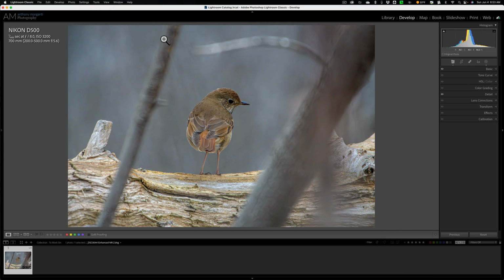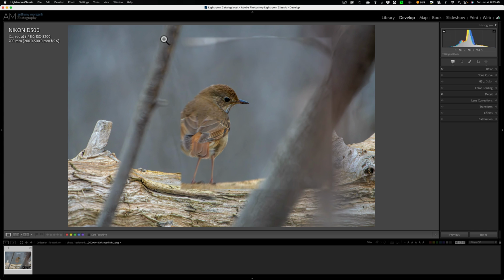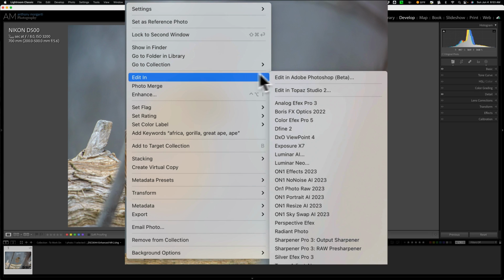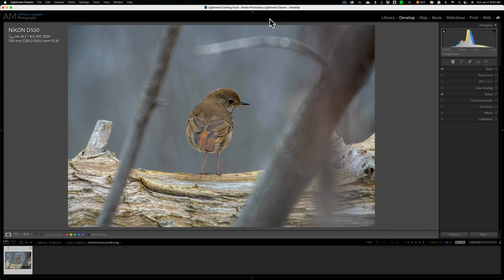Now, when you hit Command or Control E, or right-click on the image and go down to Edit In, you'll get the beta version. You can see it says beta there. Now, unfortunately, you cannot toggle between the two very easily. You have to go to Settings or Preferences each time and change it to the version of Photoshop you want to use as a plugin. But that's how you do it.